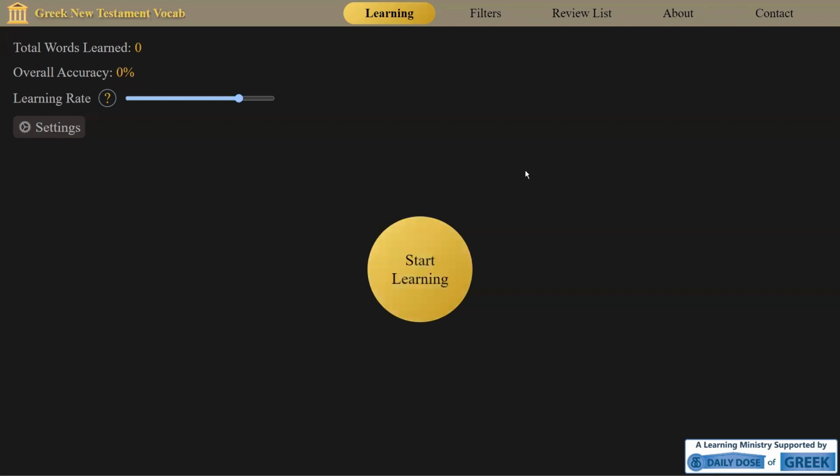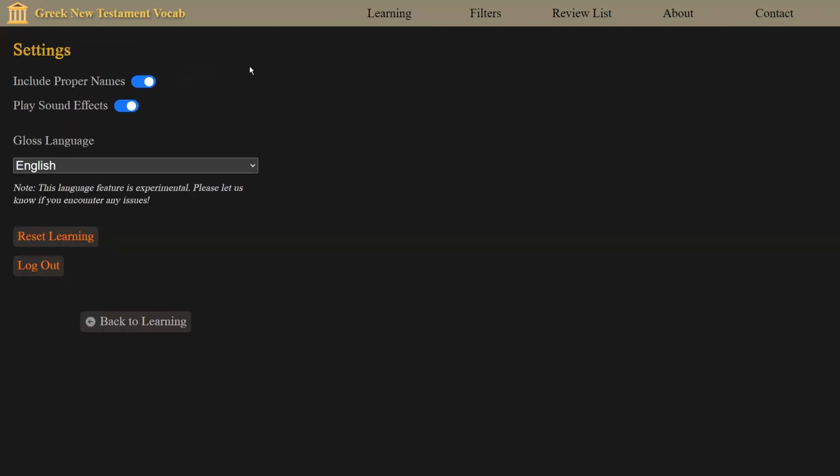When you log into gntvocab.com, you start with the learning page. It gives you a list of the total words learned, your overall accuracy, your learning rate, and we'll talk about that in a bit. And then there are settings. Also at the top, there are several menu items: learning, filters, review list, about, and contact, and we'll talk about those briefly. I want to start with the settings options because you can determine certain things with the Vocab app.